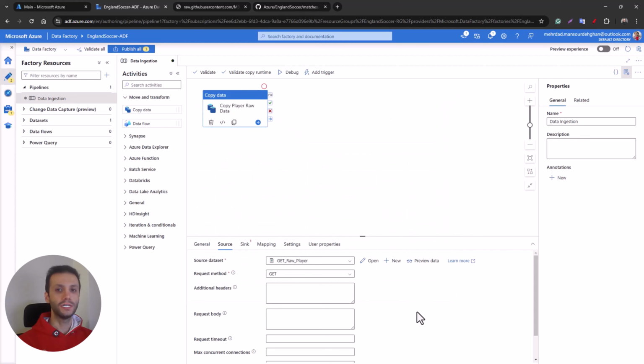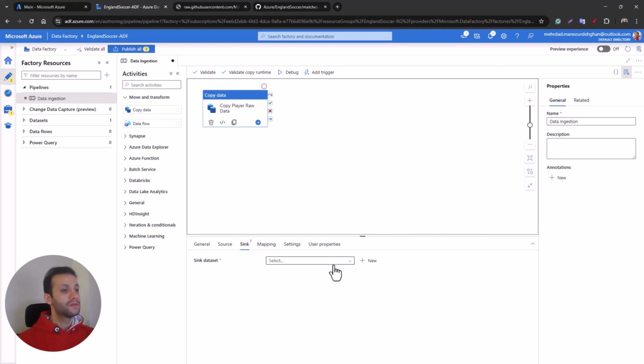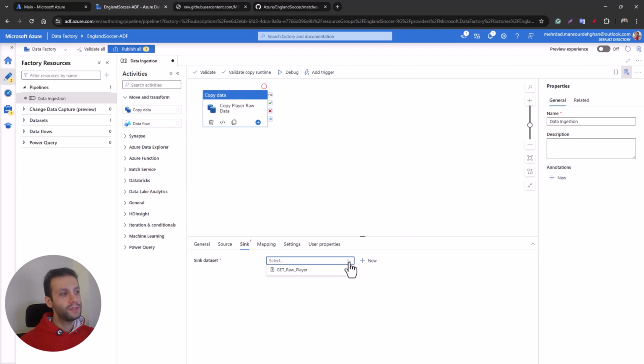Based on these linked services, Data Factory needs to know where it should push data to. So we need to go to the sink, and we have to do this process again. So again, I should click on new. If I open it, we see one data set, but it is the get data.